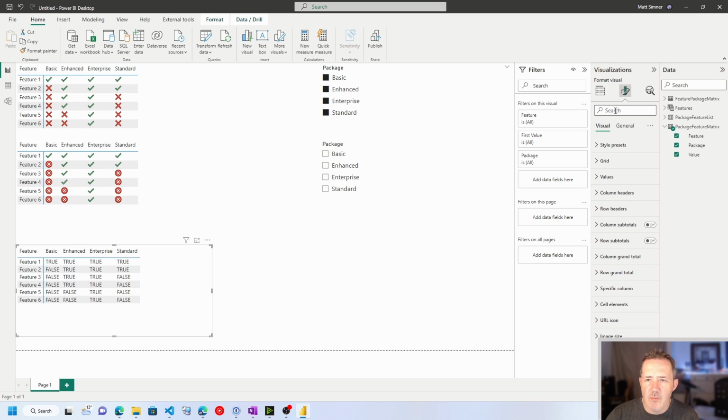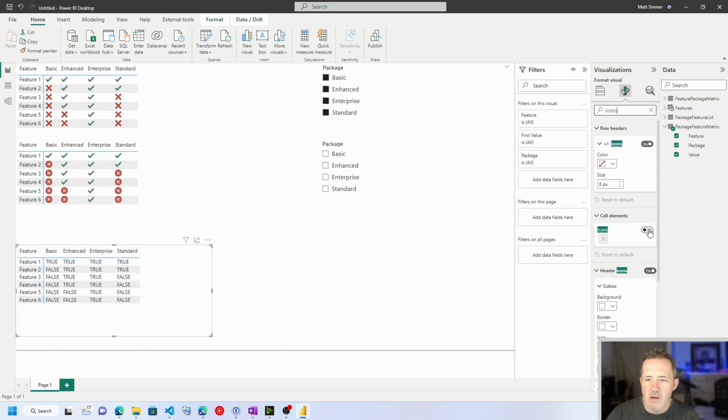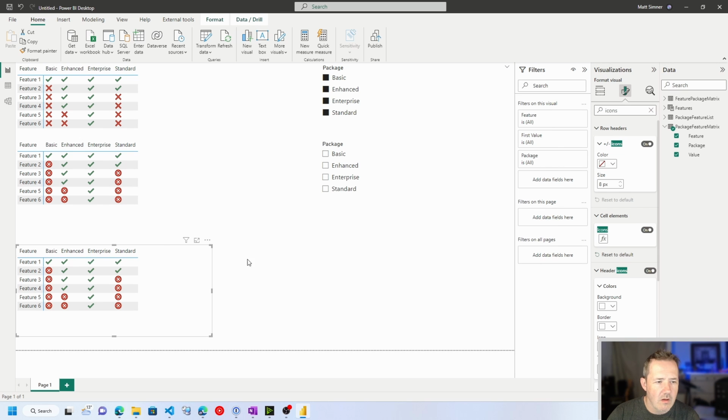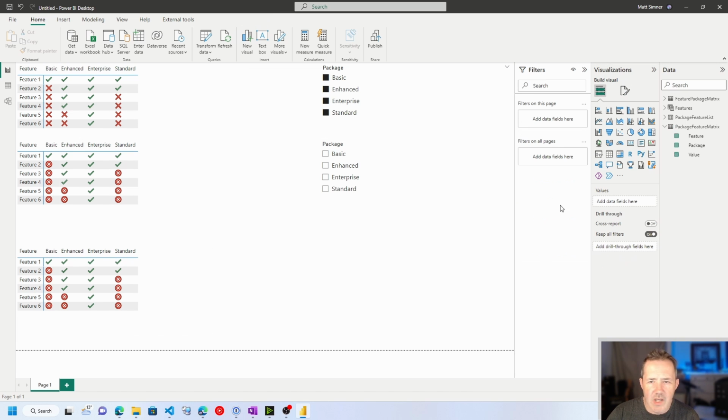All right, and then back to our icons. Turn that on. First value, icon only. If value is true, then it's our little tick. And if it's false, then it's a little cross. Okie doke. All right, back to our little filter.